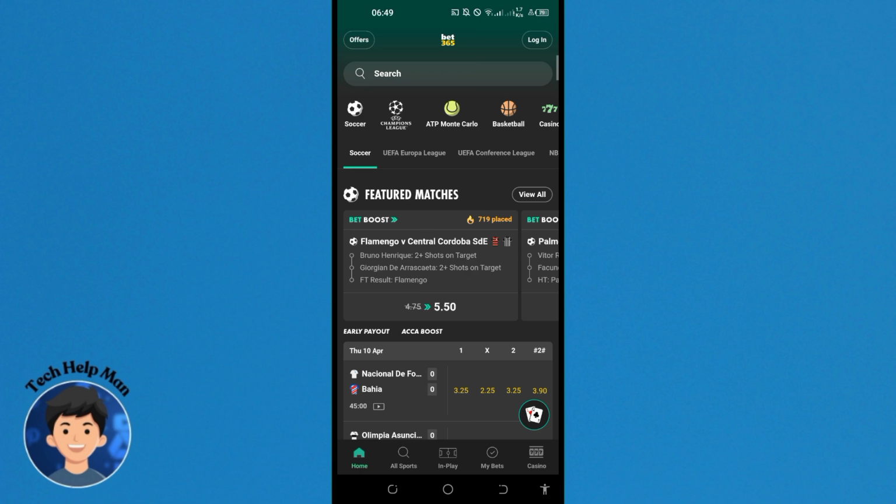If you're using an Android device, make sure developer mode is turned off. Finally, verify your identity by submitting ID or proof of address. Once approved, your Bet365 account will be fully set up and ready to use.